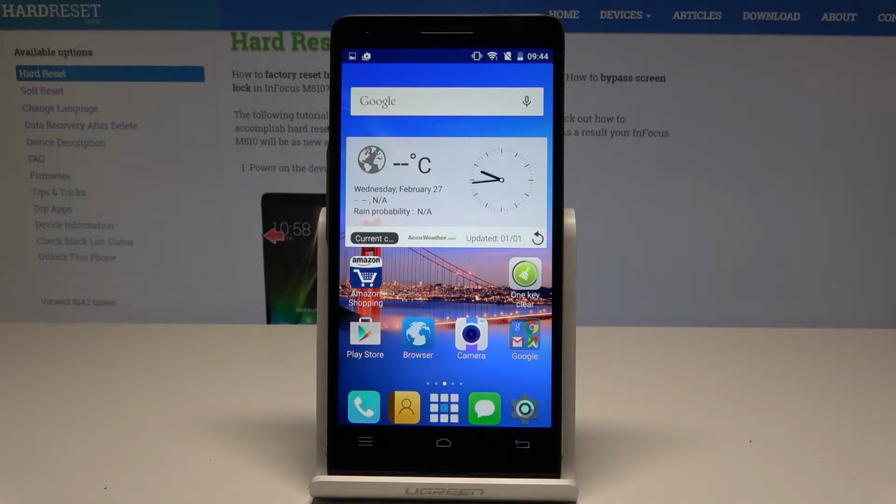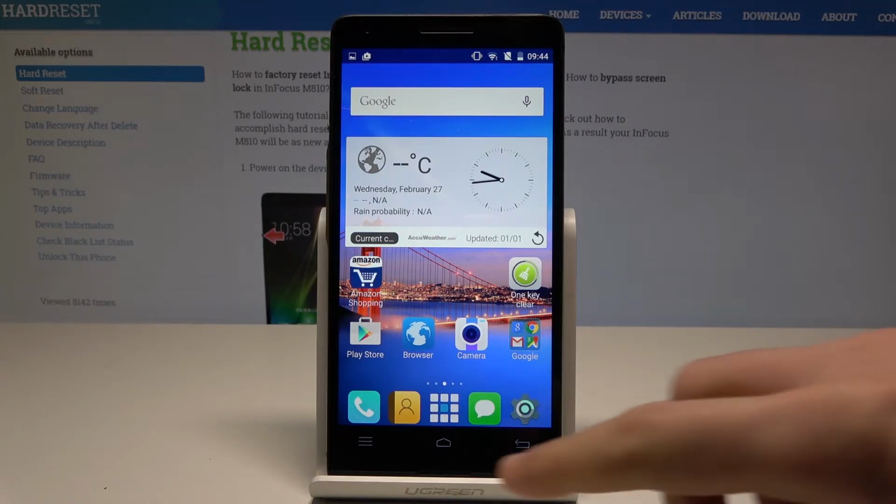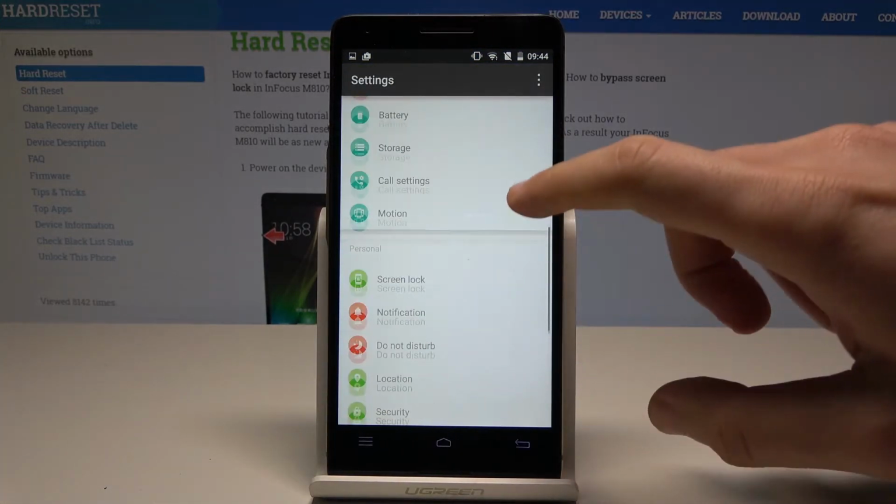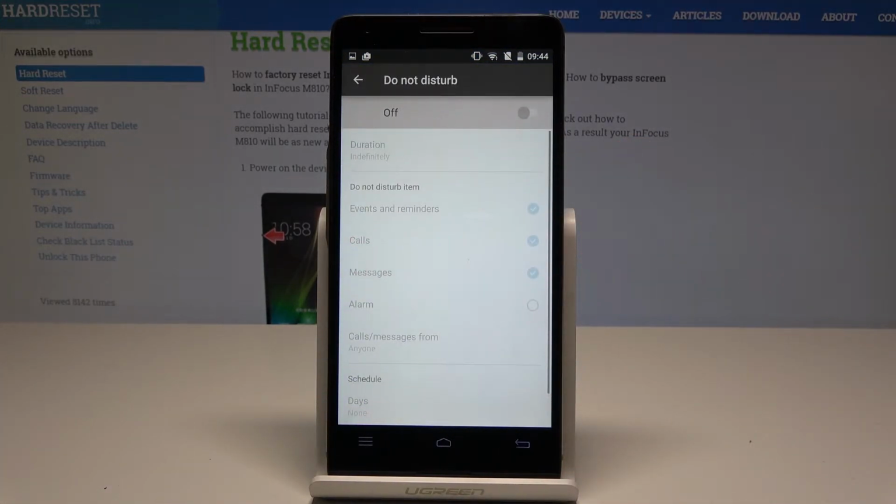Here I have Infocus M810 and let me show you how to use Do Not Disturb on the following device. So at the very beginning, let's start by using the home screen. Use apps icon, find and select settings, scroll down, and here under personal, let's tap Do Not Disturb.